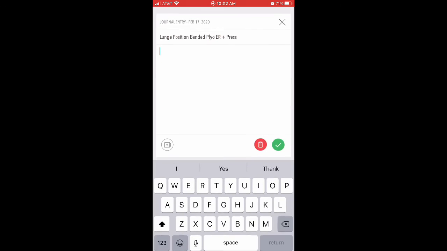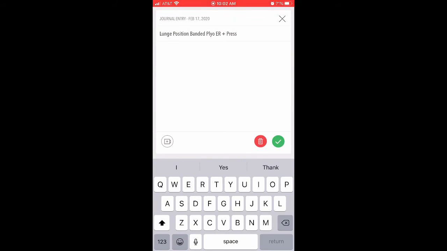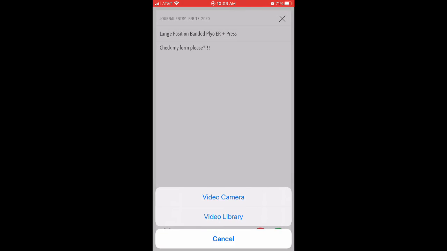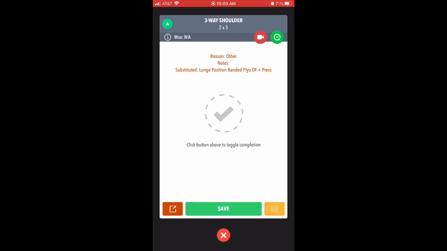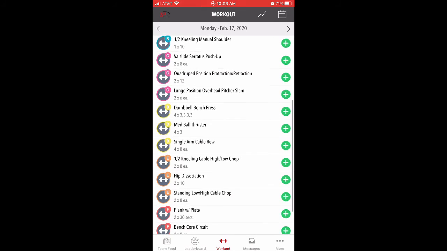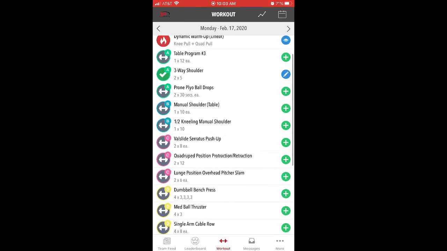Bottom right is a note section. And if I'm trying to check my form, I'm going to do a video, I can access my camera or my video, so I can video myself, or if I've already videoed it, I can access my library and we can post that and have the coaches look at it and reply back on what your form looks like and all that. So those are a few different things that allow you to go through your workout a little bit easier and be able to reach out to the coach if y'all need us, and also look at the video demonstrations for every exercise.